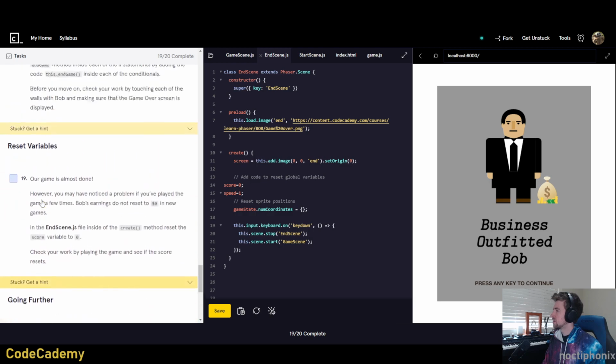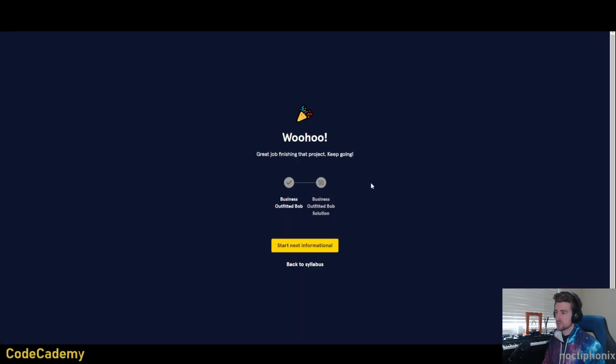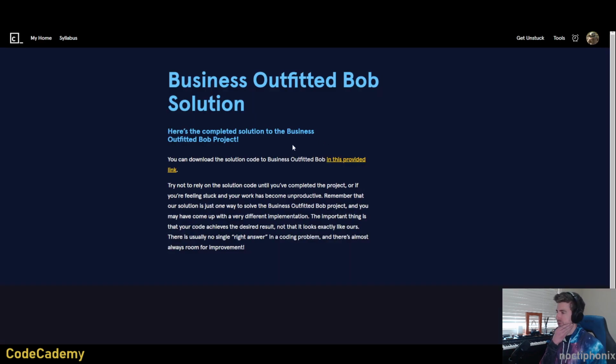All right, that is Business Outfitted Bob. Let's see if we ticked all those boxes. Looks good. So at the end of these, they actually give you informationals, the solutions to whatever project you were working on. And they also tell you that there's not just one solution to complete the project. If the code looks different, but it still works, hey, it still works, right? And you found an alternative solution than they had. A lot of the times, if you look at these, their code's going to be a little bit more elegant, a little bit more advanced. But if you can get it to work, that's the important thing at this point in time.